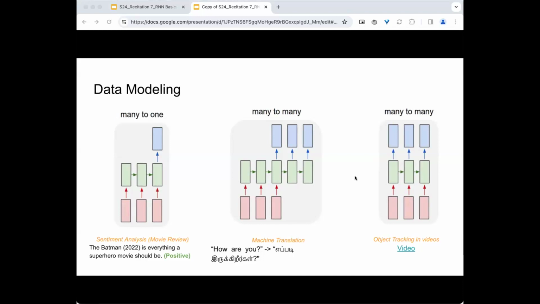So this is the classic language modeling example, or even translation example, where the input is, say, a sequence in English, and the output is a sequence in a totally different language. So that's many to many. This is probably the most common use case of sequence models that you've come across recently.